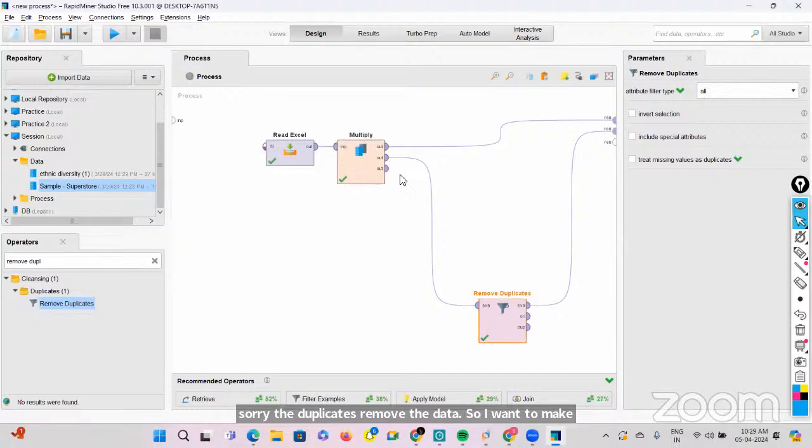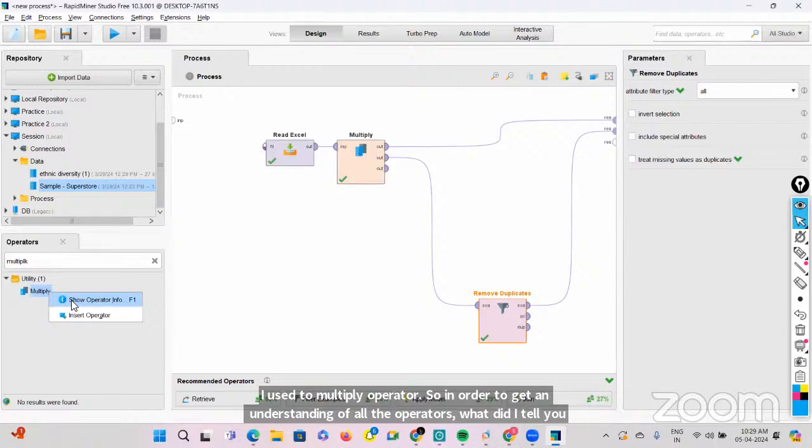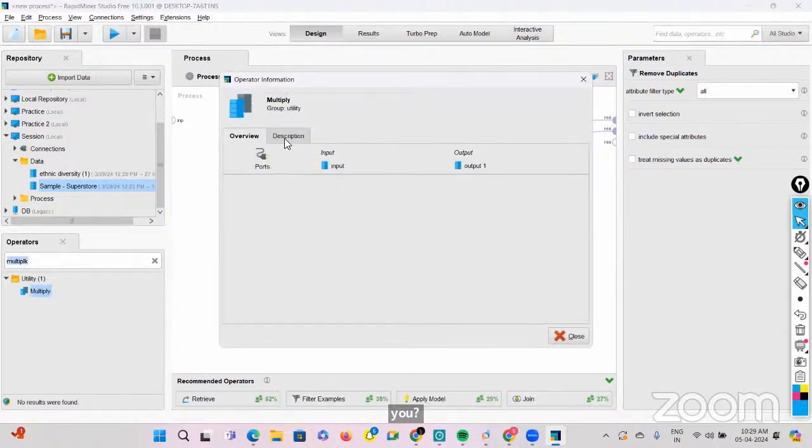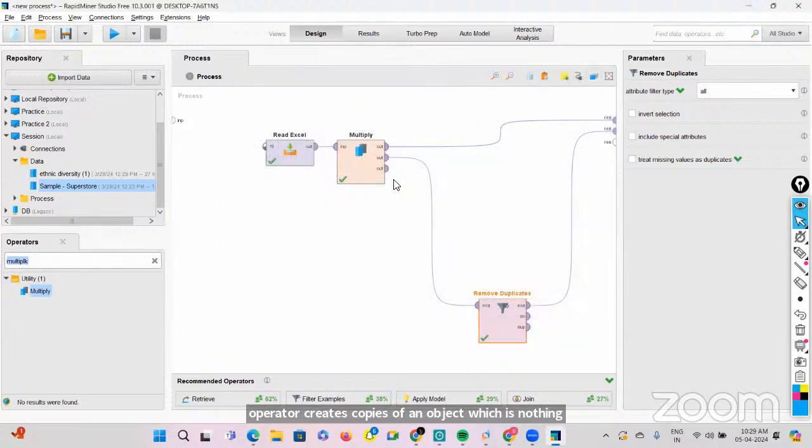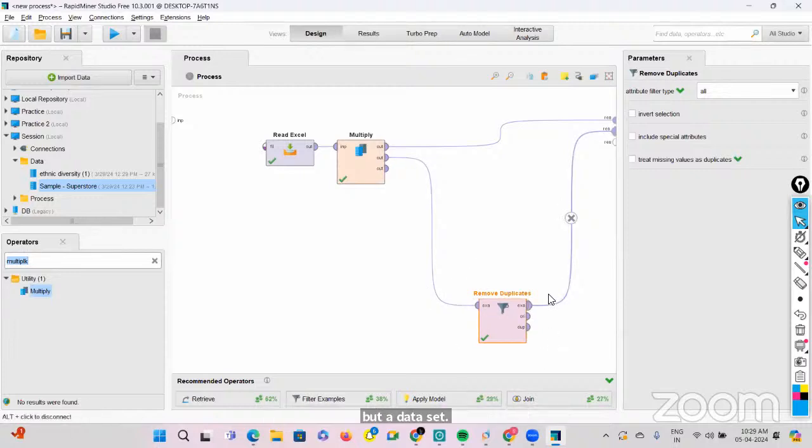So here, what did I do? I've used the multiply operator. In order to get an understanding of all the operators, what did I tell you? Right click on the operator and click on show operator information. So what is its purpose? This operator creates copies of an object, which is nothing but a data set. Here, this is the original one and this is the remove duplicates one. Here I'm not applying anything. If I apply any operator here, the outputs will again be different. So this is how you can handle the duplicates in RapidMiner Studio.